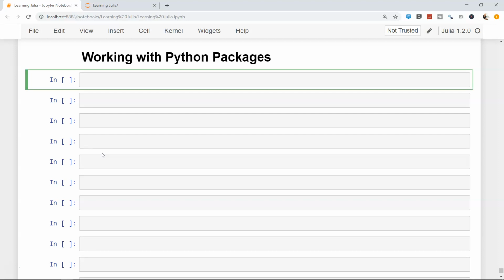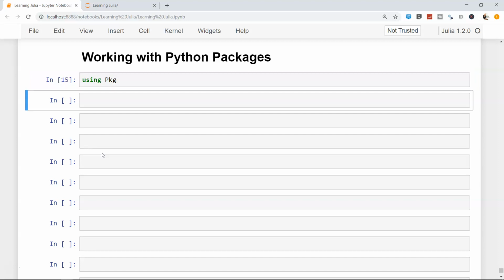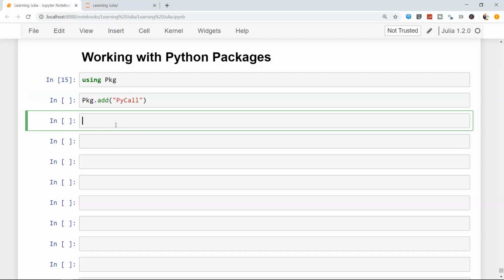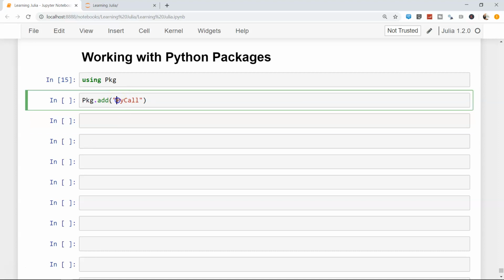First of all, you need to import the package Pkg, because we need to add a package with Pkg.add. We need to add the package PyCall to call Python functions. Since I have already added it, I will not execute it again, but it will simply add the library PyCall into your Julia system or Julia interface.